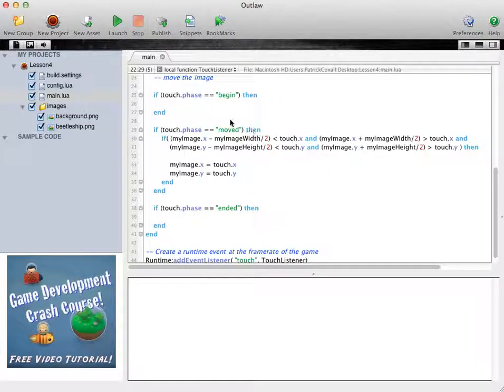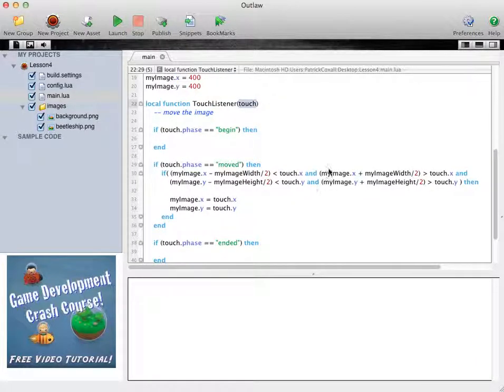Currently we're just looking at move. We check to see, first of all, if we're moving our finger around. If that's true, we check to see if we're actually touching the image. If we are, then we move it. If we're not, we don't do anything. And that's all we're going to do today.